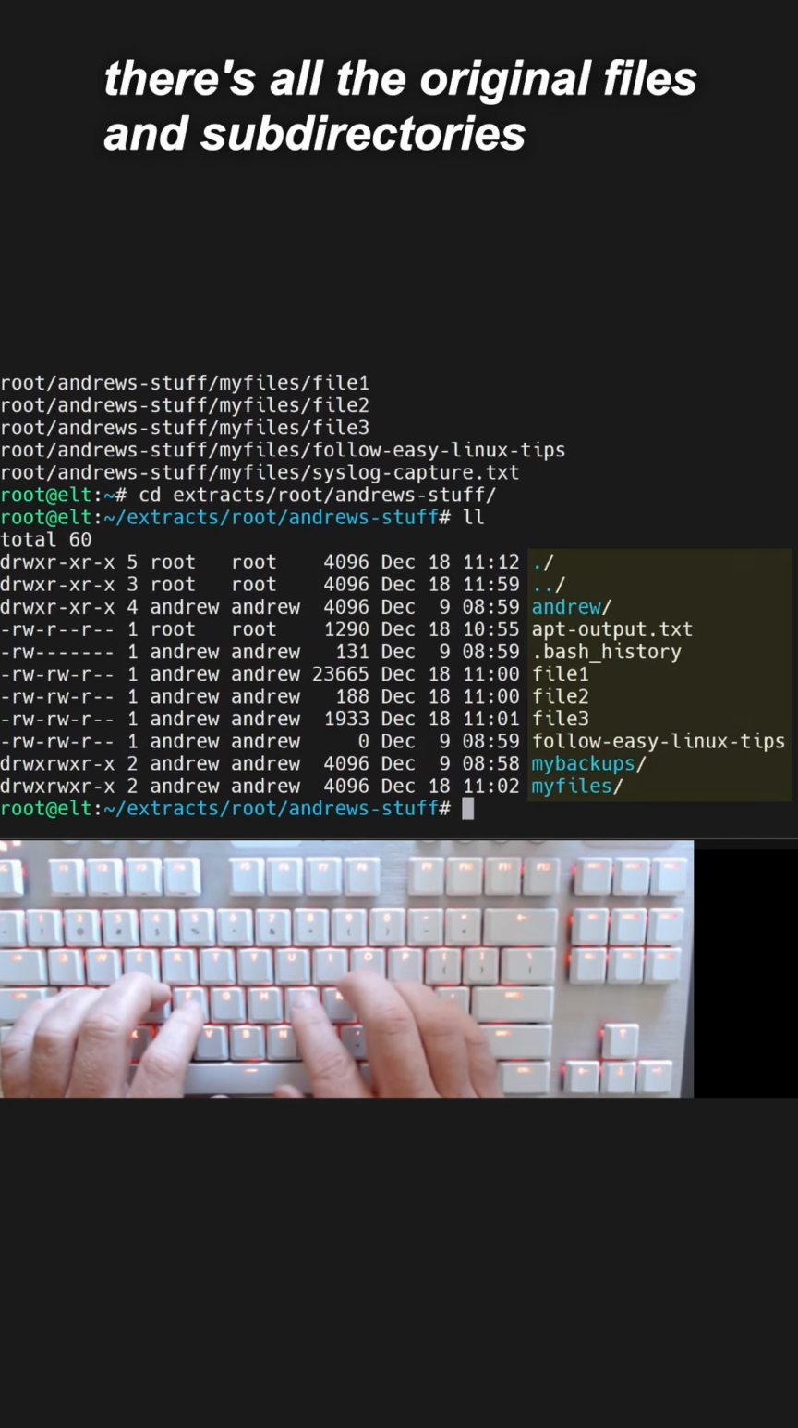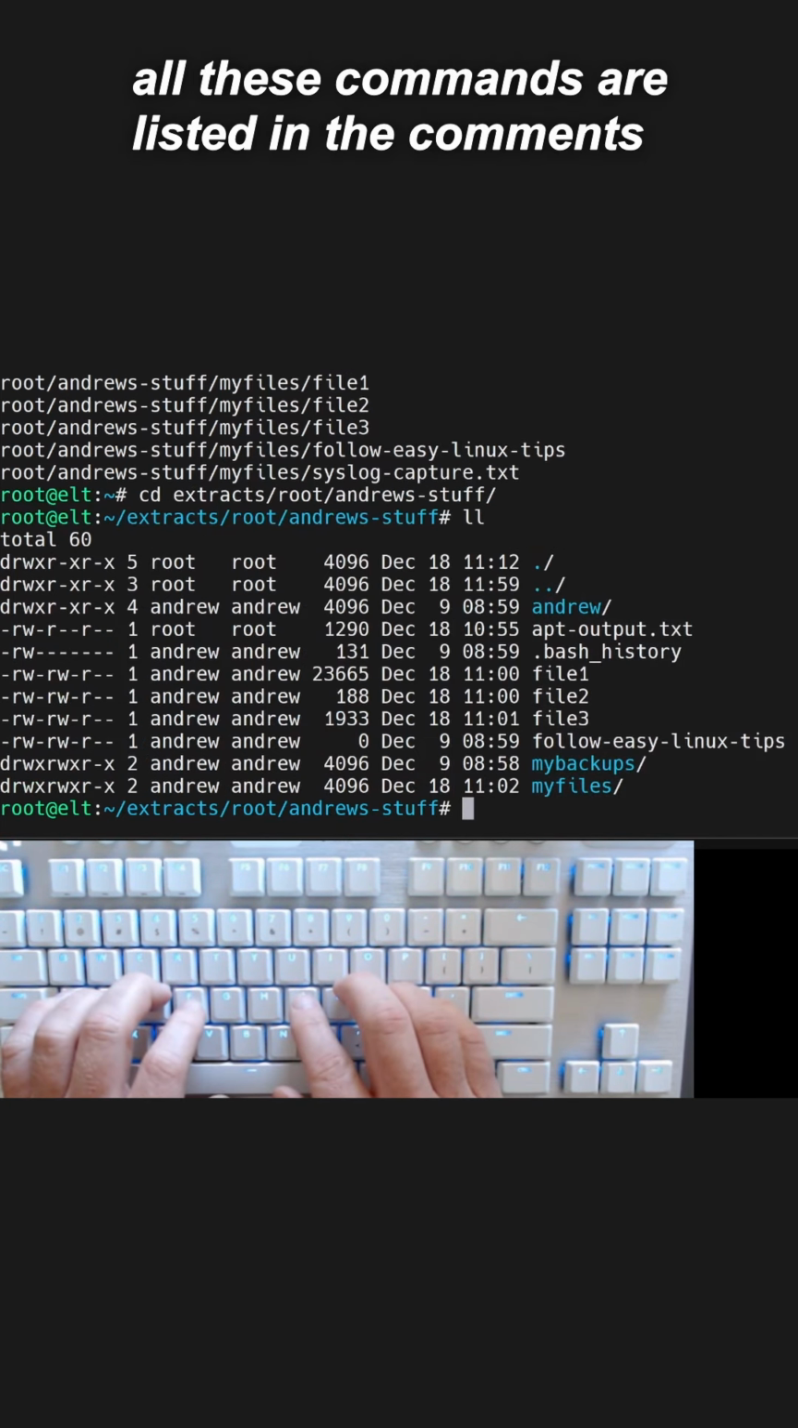There's all the original files and subdirectories. All these commands are listed in the comments.